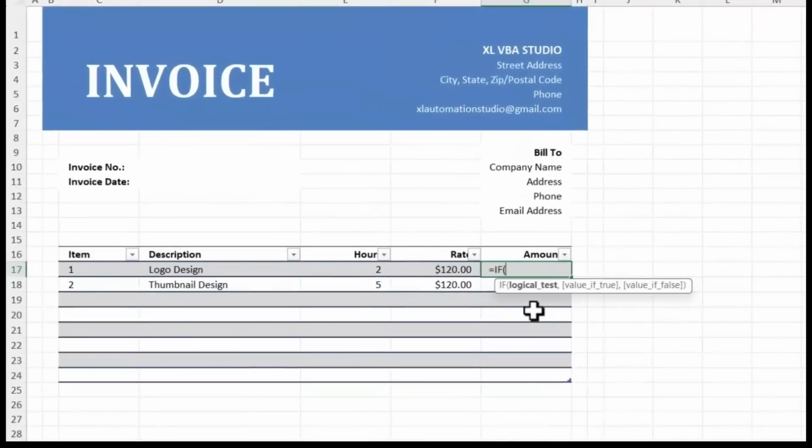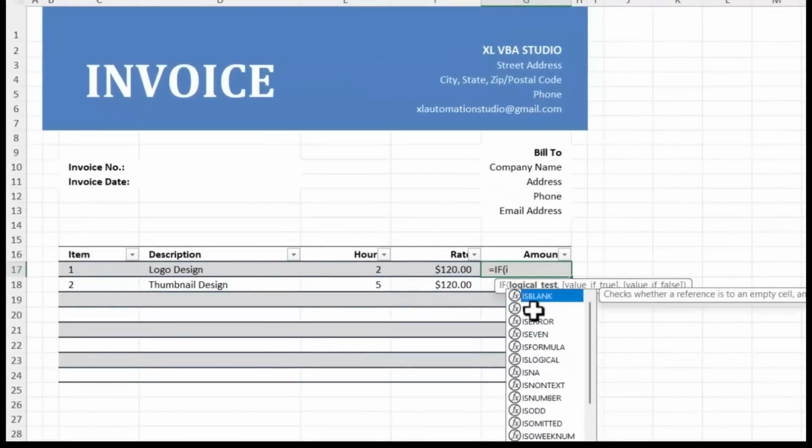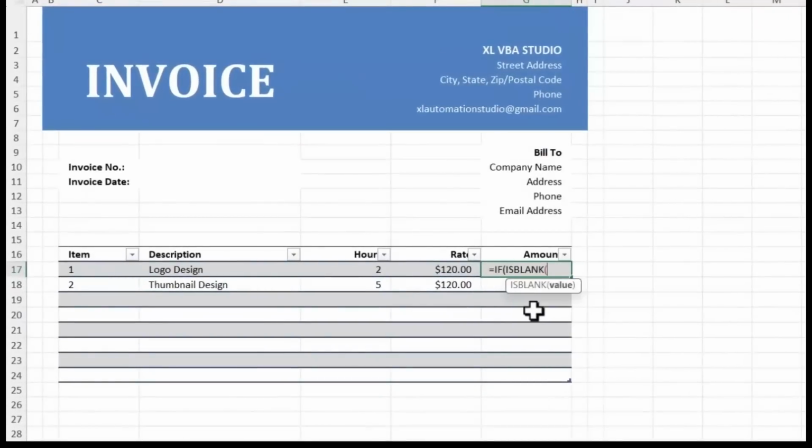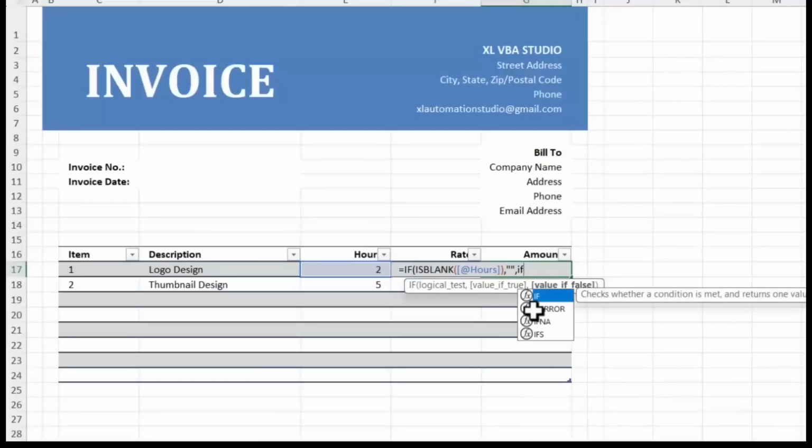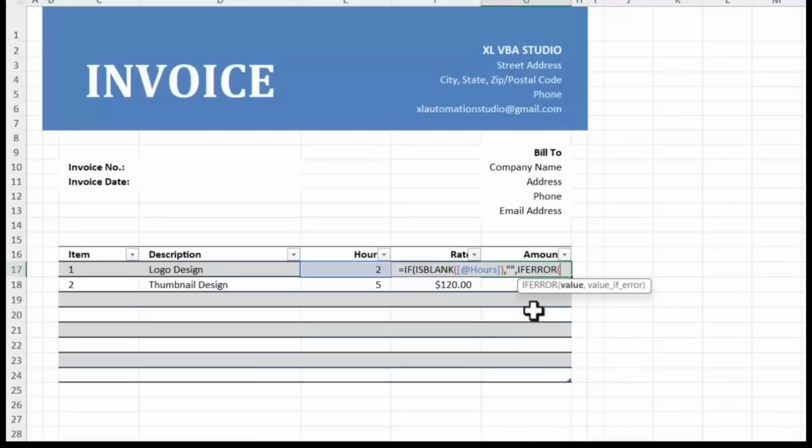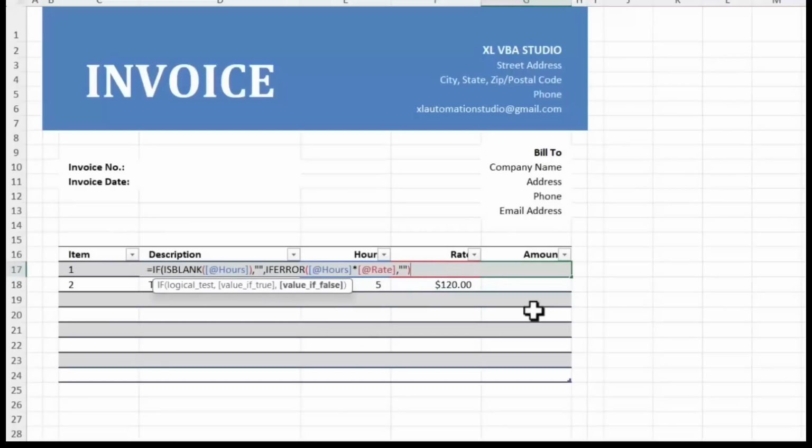So we'll use the IF condition here and we'll use the ISBLANK function to check whether we have any value in the hours column or not. If it is blank, then we'll give it a blank value. Else we'll calculate the amount here. And for that, I will use the IFERROR function here and hourly rate, hours into the rate. And if we get any error while calculating this amount, that time we'll give the blank value here, right? So let's close the bracket for the IFERROR and close the bracket for the IF condition and hit enter.